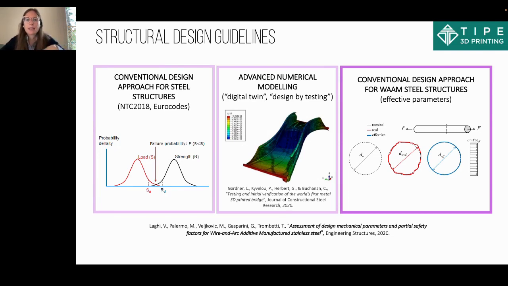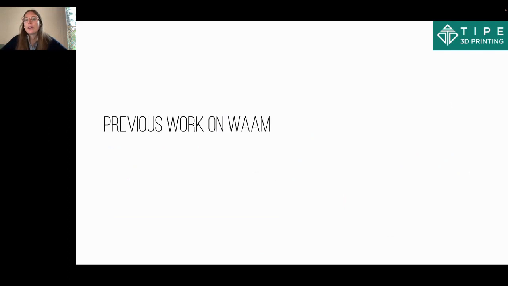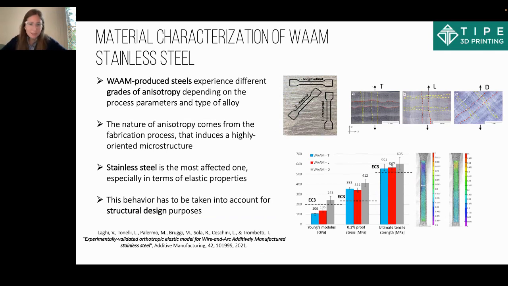So what I've been studying over the past years is to gather different data that would populate a new design approach, based on the conventional design approach but tailored to 3D printing. A little bit of my previous work on WAAM. Of course, we started from the basics. We wanted to test stainless steel material. We started with stainless steel.